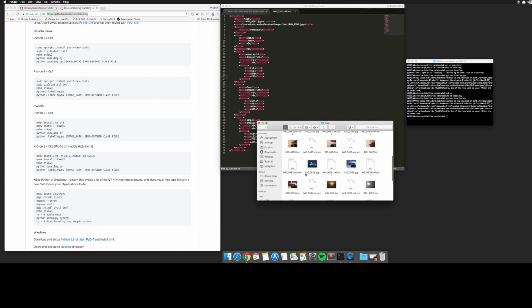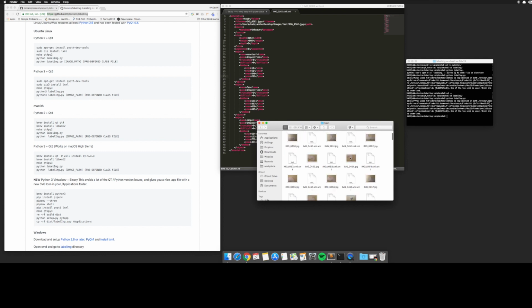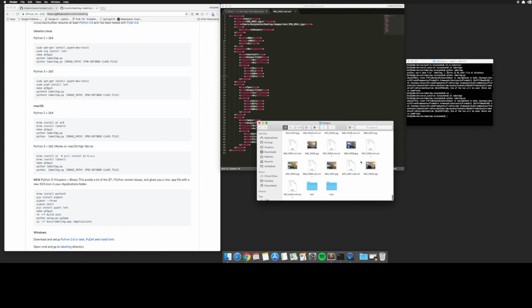And then after doing all this for all your training images, so for example here there are about 90 images, and here we have 10 images, we copy them out to the image directory, outside of the test and train directories.